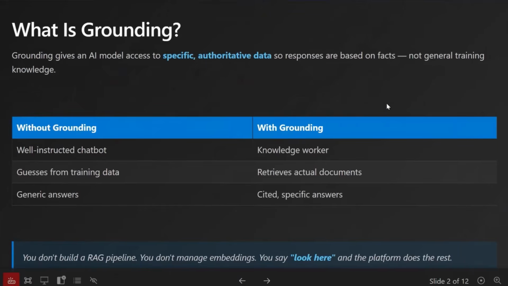So what is grounding? Why do we care about grounding? Well, grounding allows the AI models to access specific data, so the responses are based on facts. It's not just based on what the model knows and tries to infer from your request. If you're working in an organization, you might have tens of thousands or millions of documents sitting somewhere in SharePoint. Well, you want to make sure that when you answer a question to a customer, the answer is not coming from something that was made up by the AI model. And that is something that grounding provides.